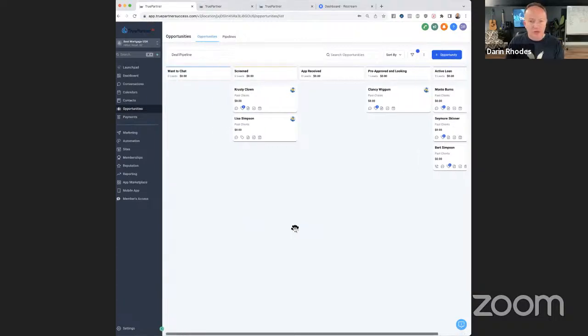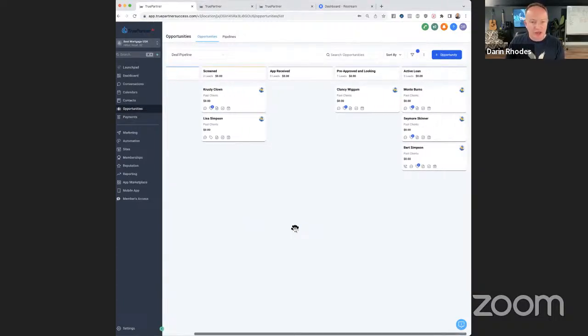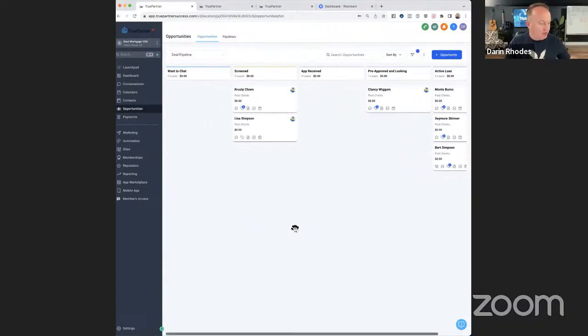Okay, this one came up with a client this week, and a very common question and a very important question, actually. This is the pipeline view in automations, under the opportunities. And the question was, can I automate communication or tasks or whatever when a contact moves through the stages of a pipeline? Okay, the answer is yes.